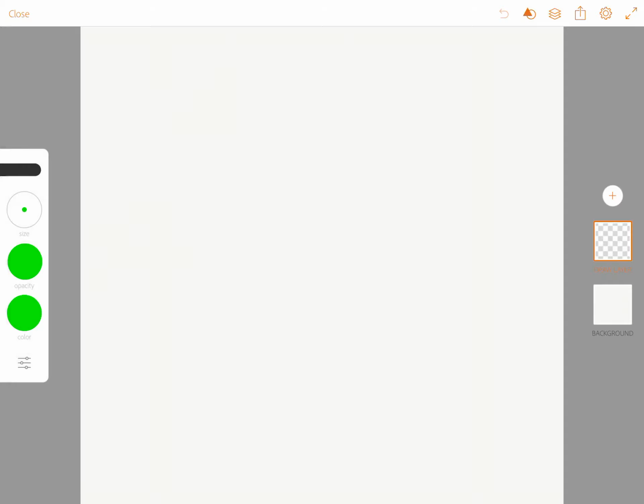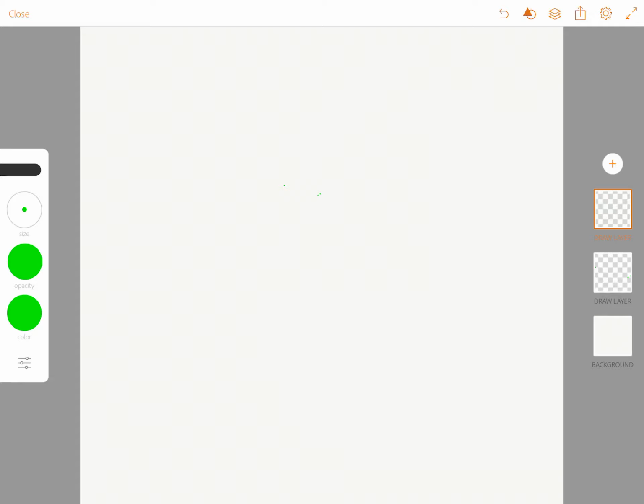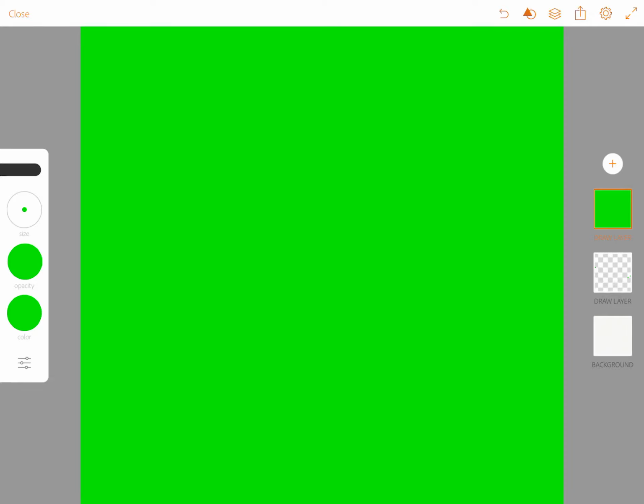What I really like about this, now I can just hold this screen down. Nope. So I'm going to do a new draw layer right here. And with this one, I should be able to do this. Okay, so I just held down on that screen and I got this bright background that I really like.